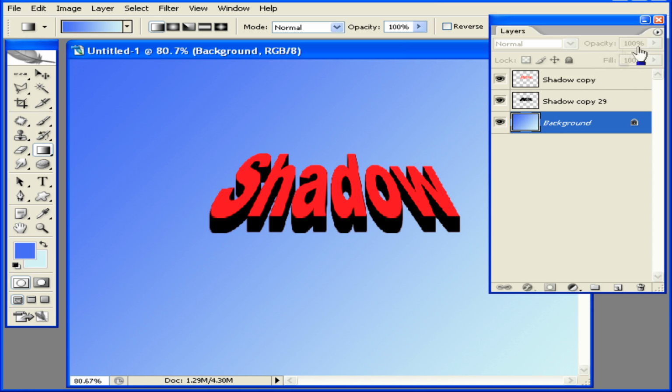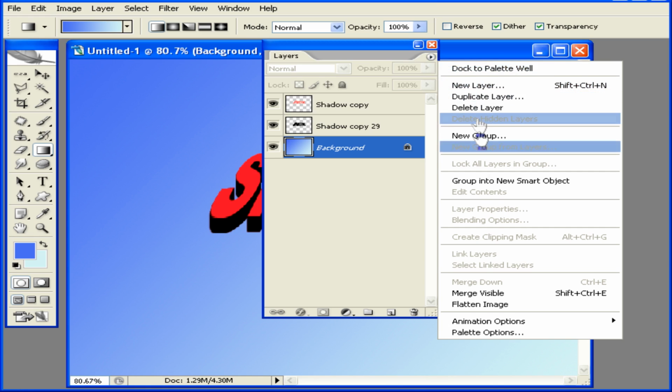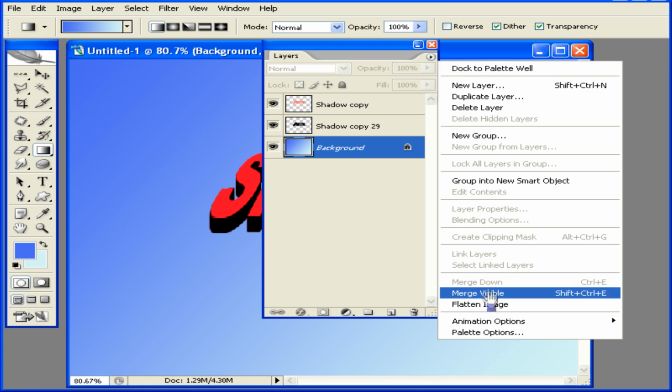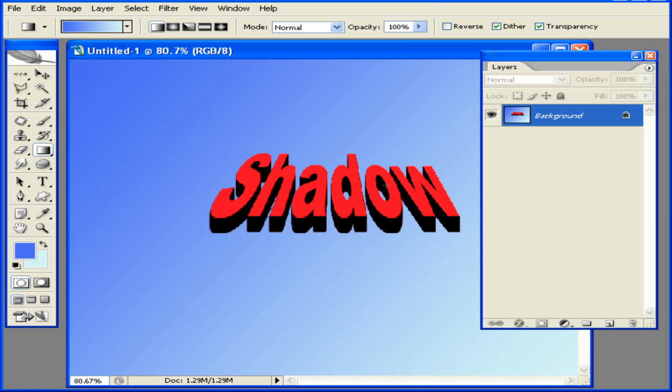And then if you go to this little, let's pull this right over so you can see, if you go to this little right pointing arrow once again and come down through the menu to flatten image, and everything now has gone up into one image and your work is complete.